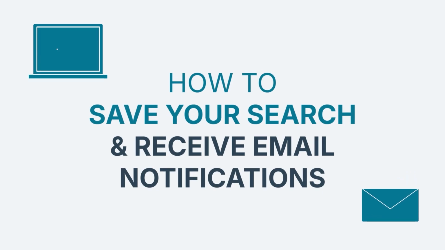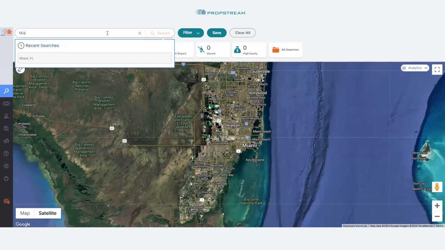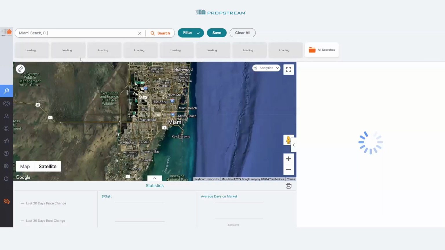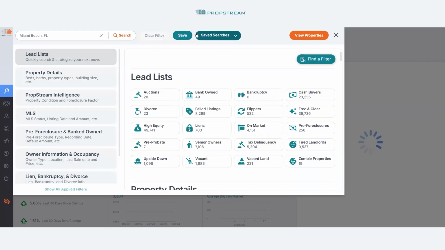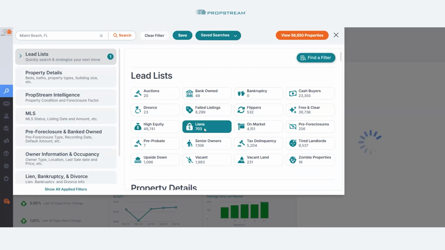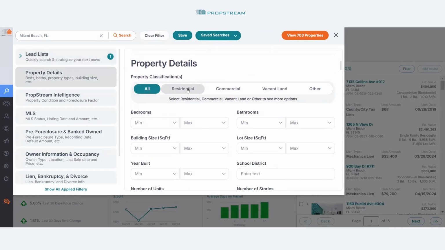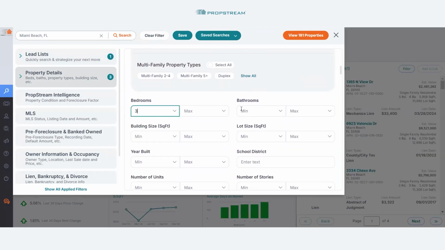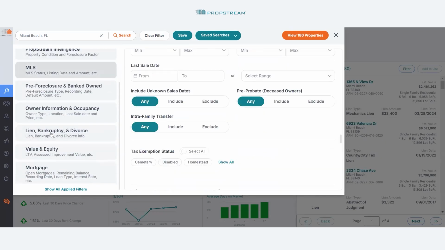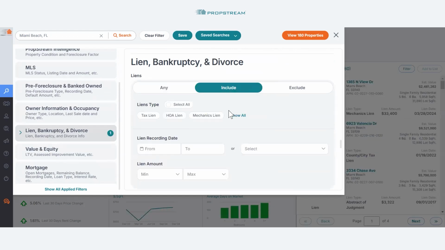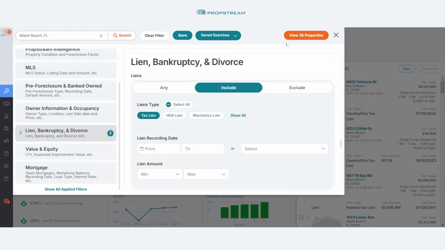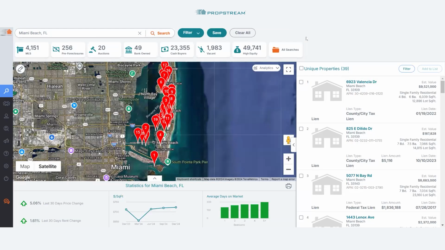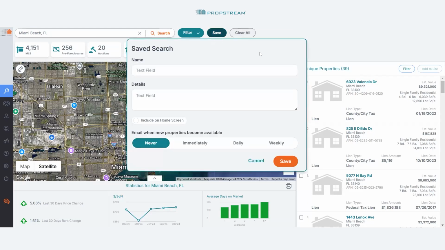To save a search and receive email notifications from PropStream about new properties in a specific market for free, you'll first want to search a market and apply your criteria to the filter menu. Once your filter has been applied, click on the Save button located at the top middle of the search page.